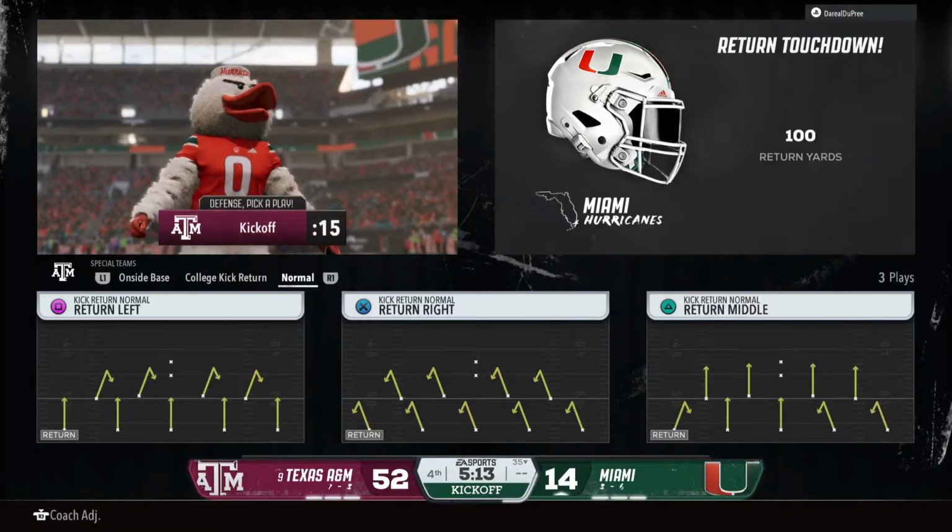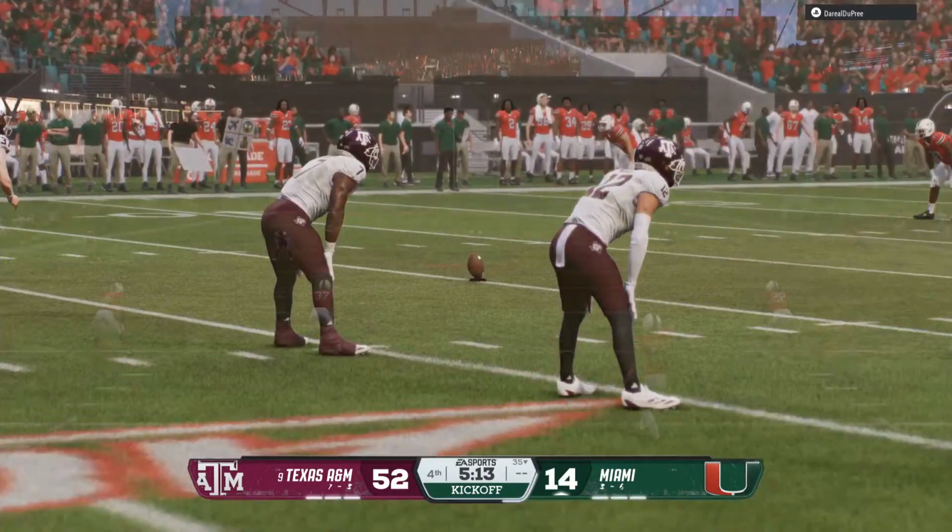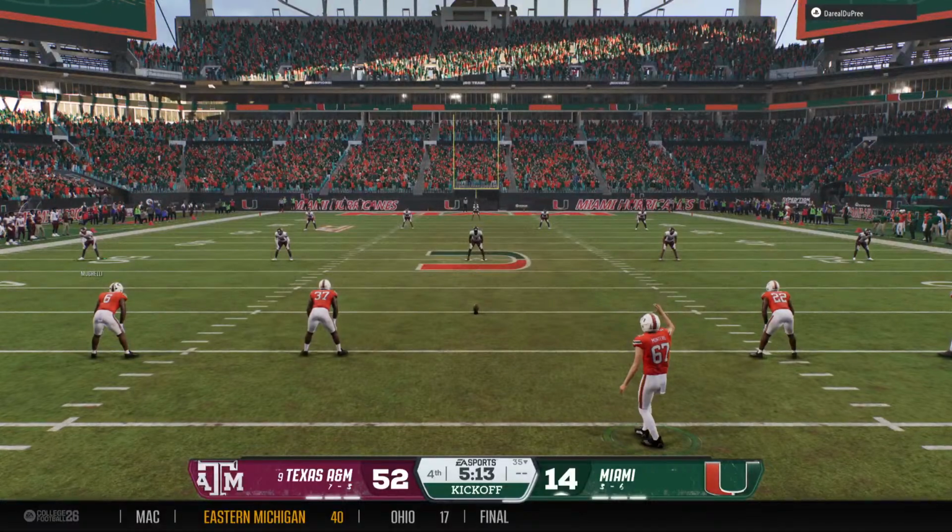And the point after is good. So that one will put his name in the record books. You can't have a longer return in college football. 100 yards for 6.